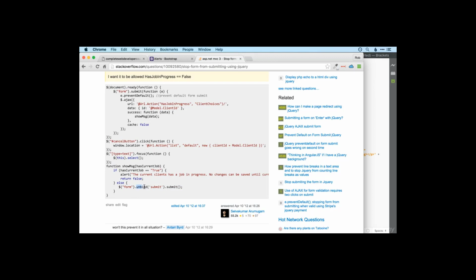We have seen the unbind command before, but the problem that we have is if we just submit the form, then that's going to go through this whole validation again. So it's just going to become recursive and it'll never actually do the submission. So what we actually need to do is unbind the function that we've attached to the submit of that form and then submit it. So we're basically saying don't do the validation anymore because we've already done it once, but do the normal form submission.